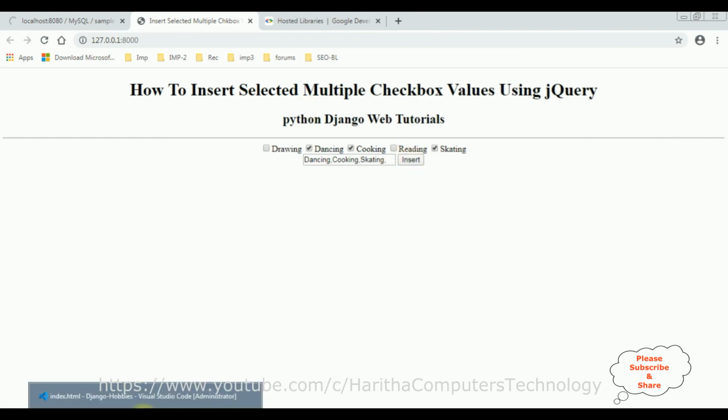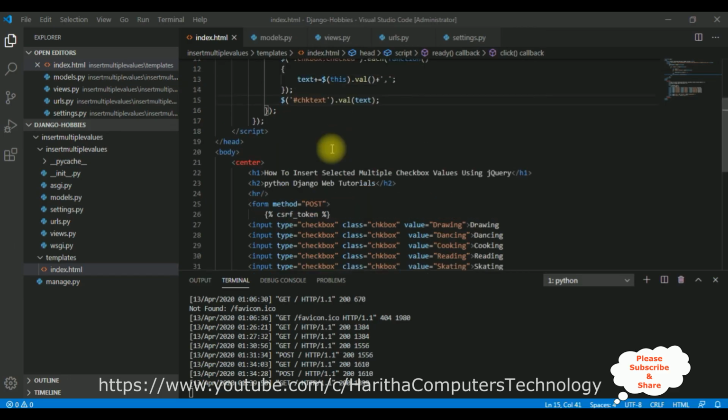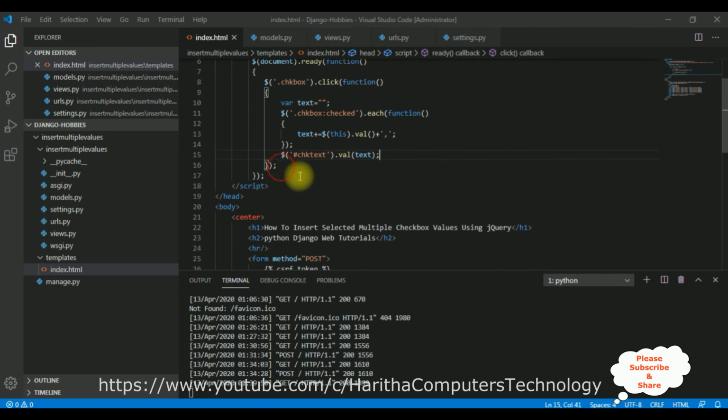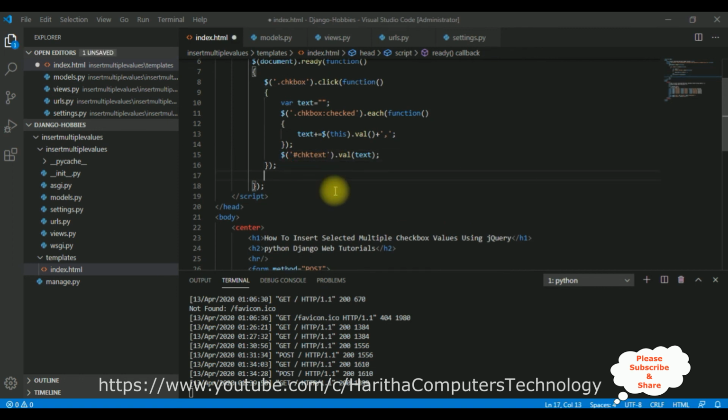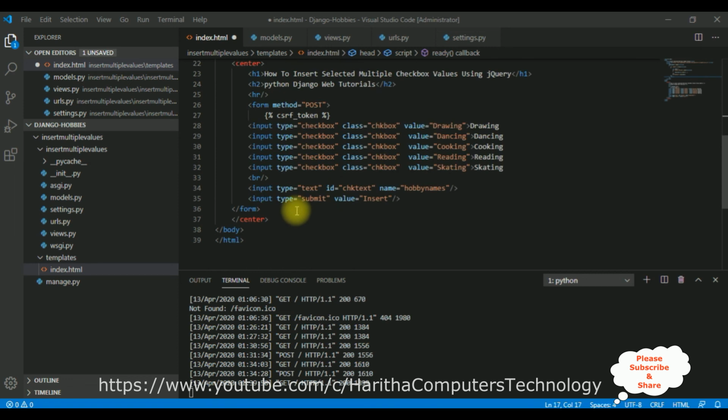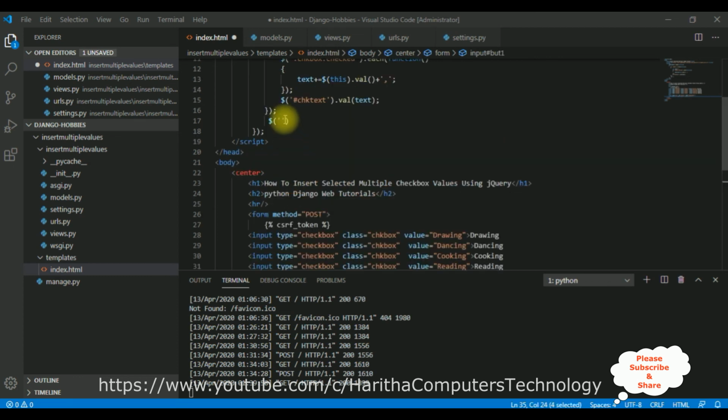So let's start the coding part. We'll add the button control. When a user clicks the button control, I want to display the message also: the selected checkbox values are inserted successfully. For that, I am using one more click functionality for the button control. Dollar between single quotes. I'll come to the bottom. Let's add the ID for the button control, but1. Add this ID but1 here.